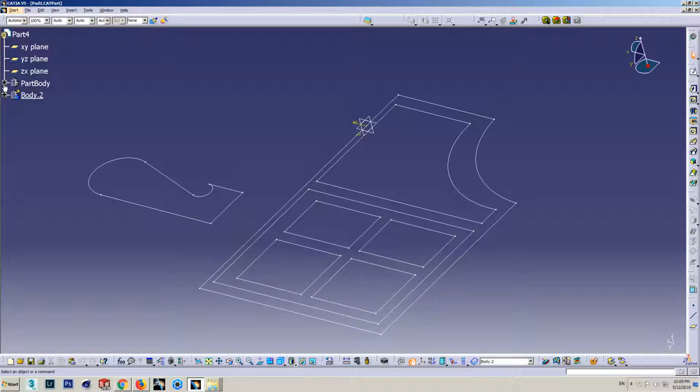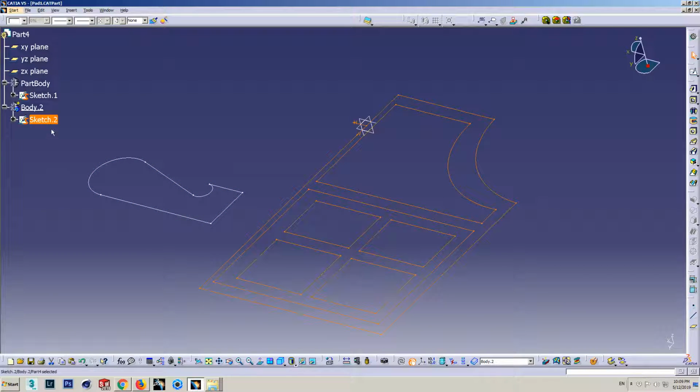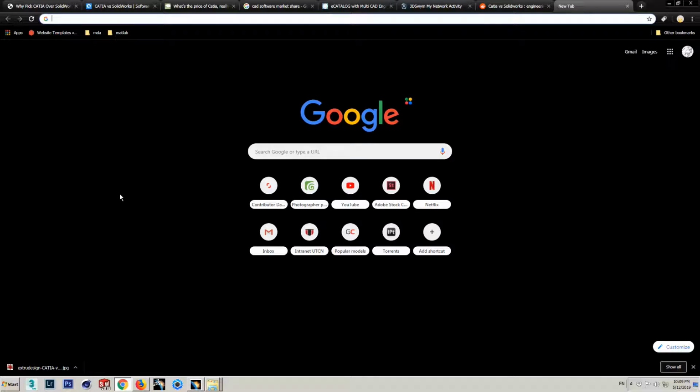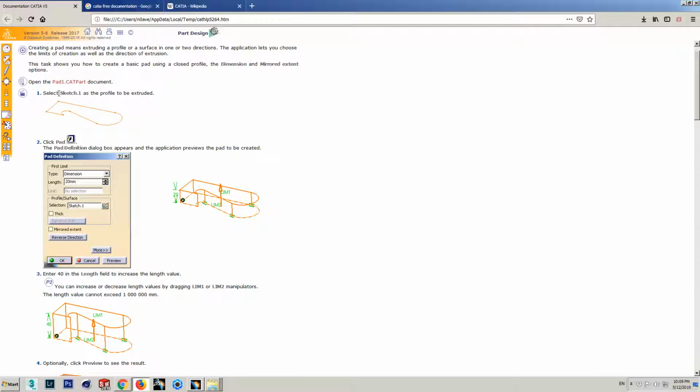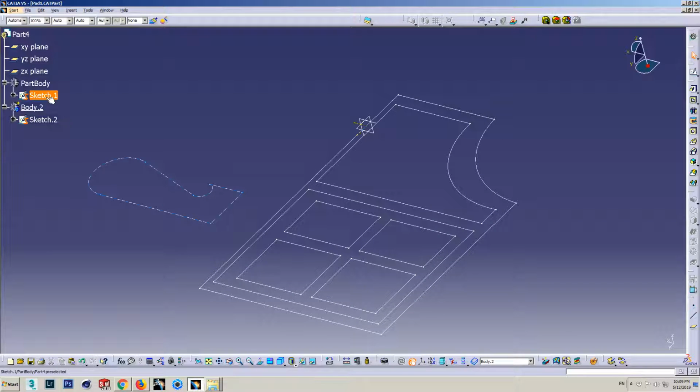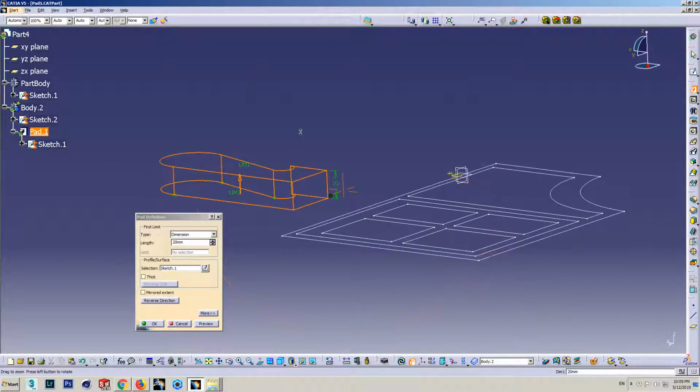And here we have a sketch with two bodies. First is part body with sketch 1, this profile, and over here body 2 with sketch 2. So for the first one, we will go to the pad definition. I will select the first sketch and click the pad. We will have this preview.